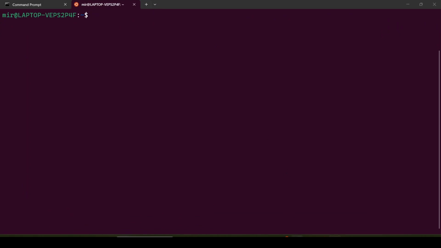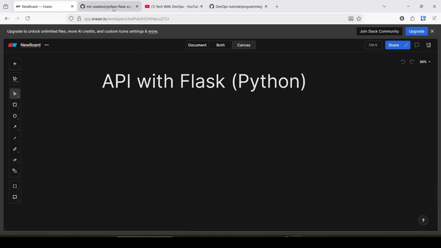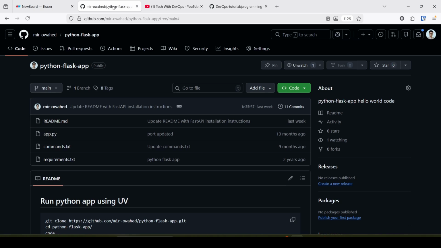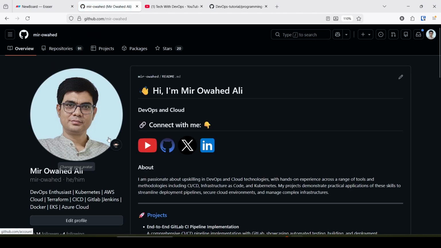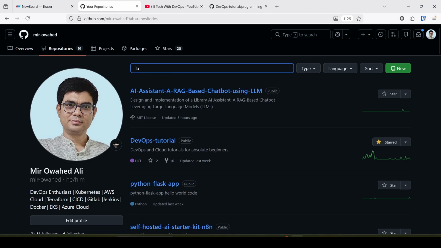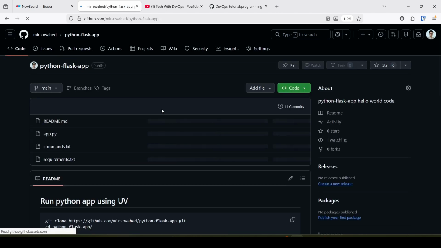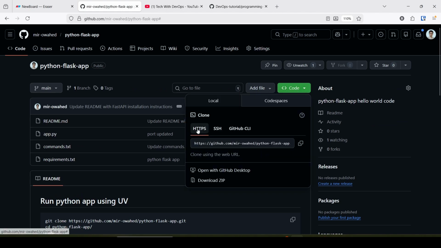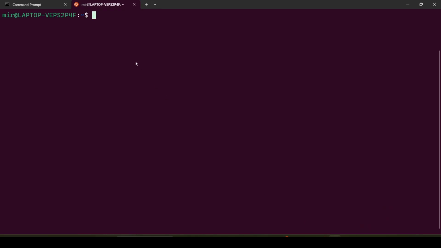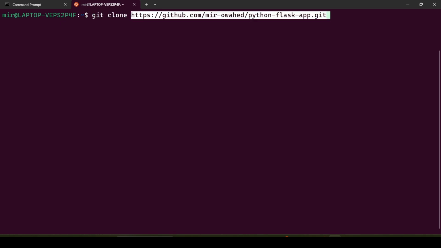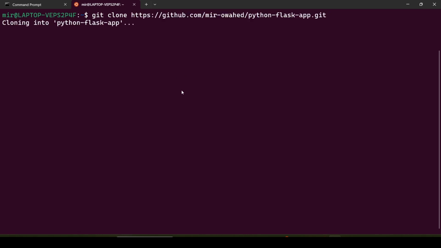I have already created a Flask API and it is uploaded in my GitHub repo. You can clone it in your machine. To clone this application, go to my repo. This is my GitHub repo, and in repositories here you can write Flask. Okay, this repo. Here just go to the code and HTTP and copy it. And here you can copy the code from GitHub into your machine. Just use this command git clone, paste the URL and hit enter.